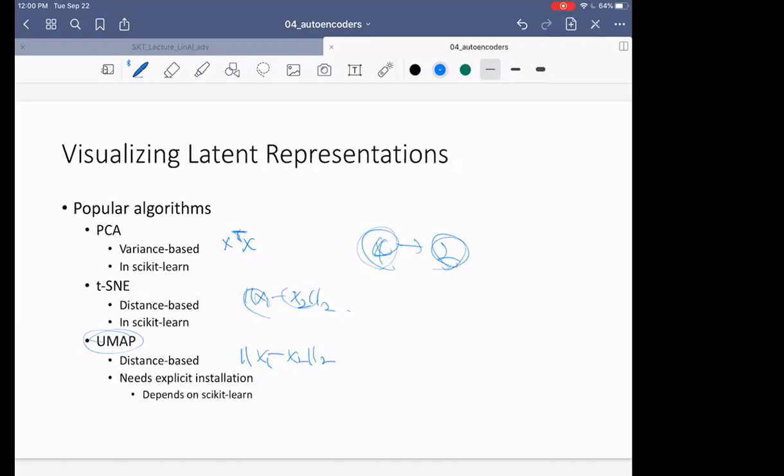And unfortunately, you need to explicitly install it on your local computer, but it depends on scikit-learn. So the syntax is exactly the same. Like if you use t-SNE in scikit-learn, you can use the same syntax in using UMAP in scikit-learn. It's just that you need an extra step of installation. And I think people like UMAP a lot these days. So t-SNE was proposed way back in maybe 2012 or 2014, a really long time ago. UMAP was proposed in 2018, so it's a rather new algorithm.